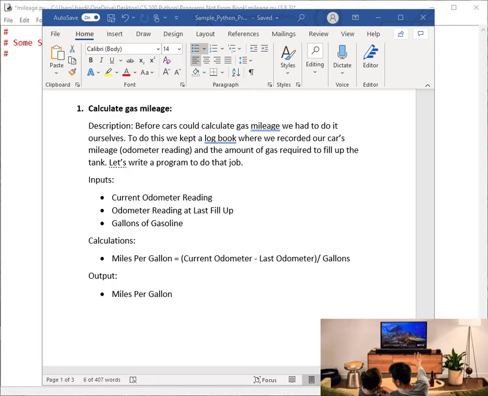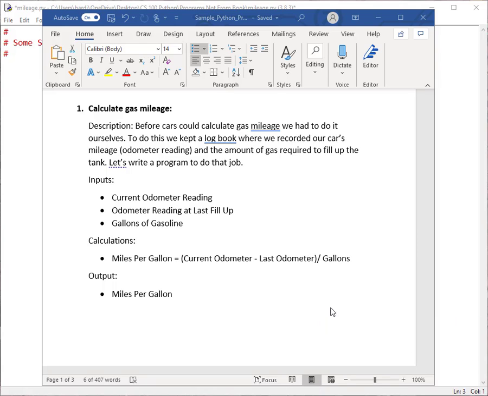And I've got something appearing on my screen I'd like to get rid of. Okay, let's make that go away.